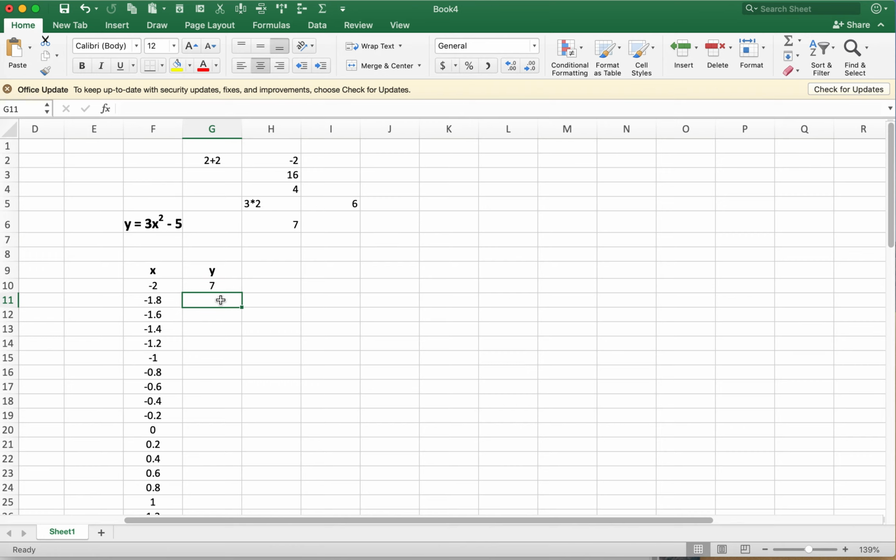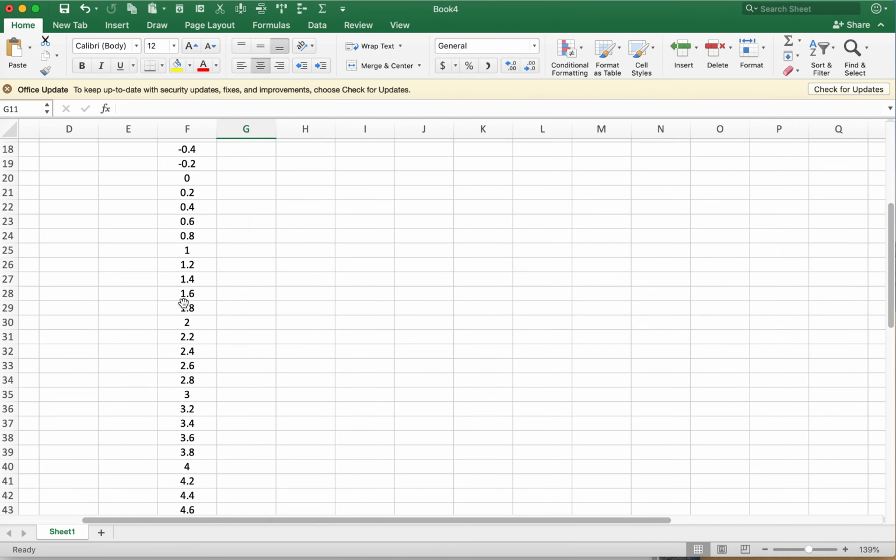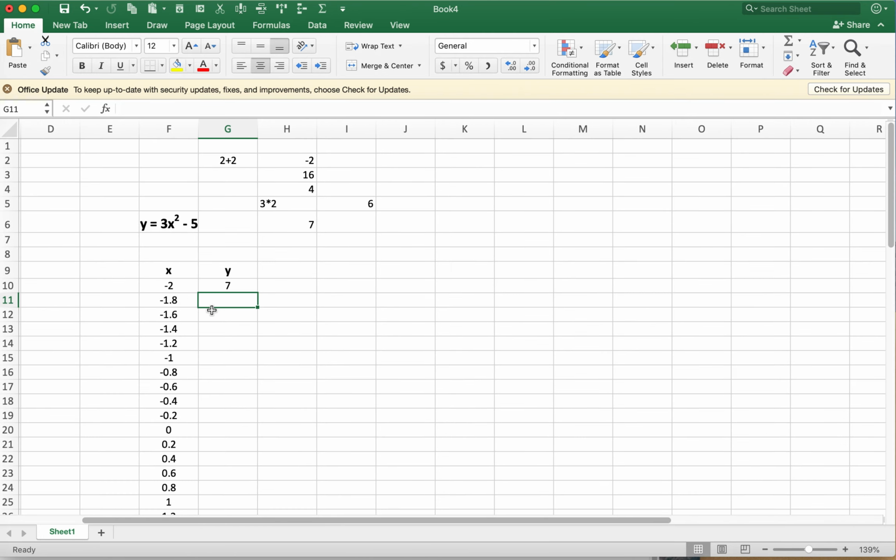Now what I want to do is enter the equation for all of these values of x. Now that's a lot of values. The good news is I don't have to write the equation over and over again, 3 times this to the power of 2 minus 5. That would take me a lot of time. This is the beauty of Excel.